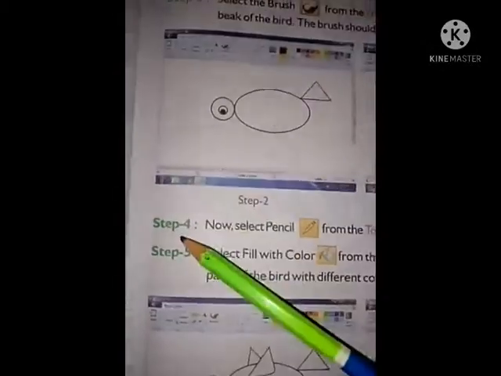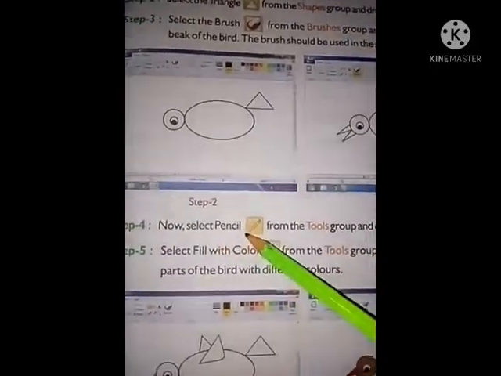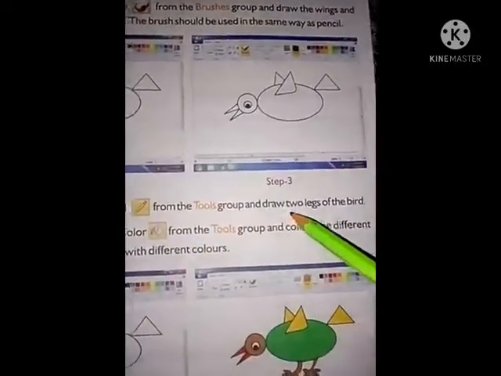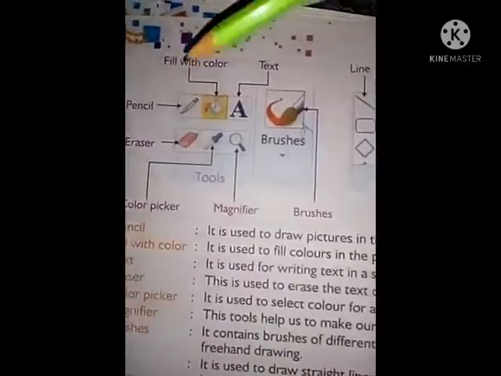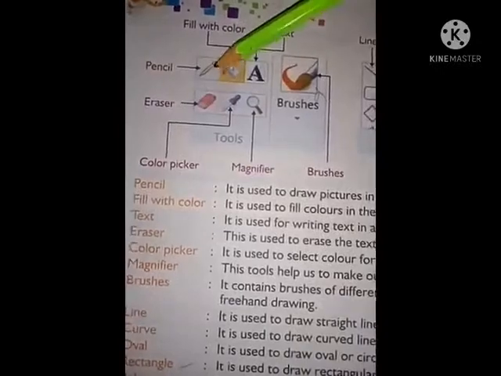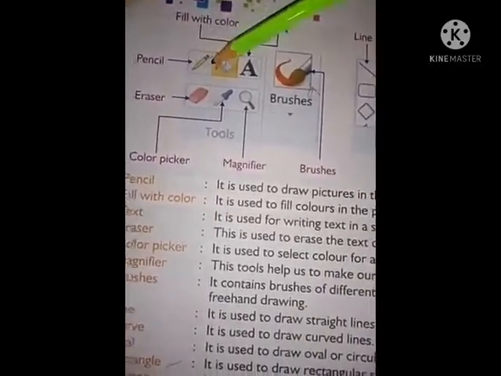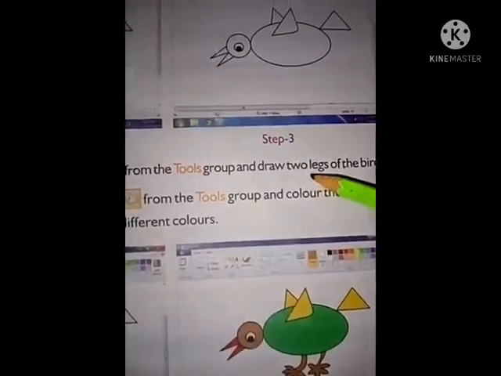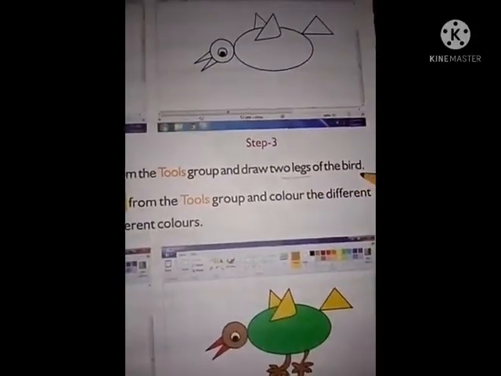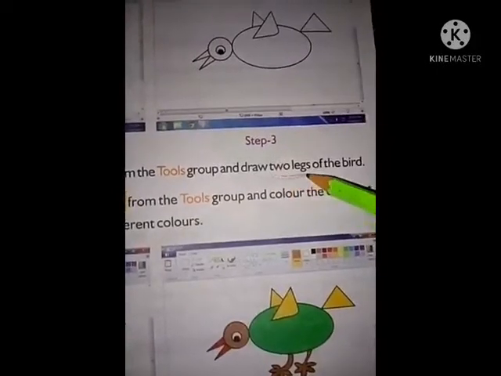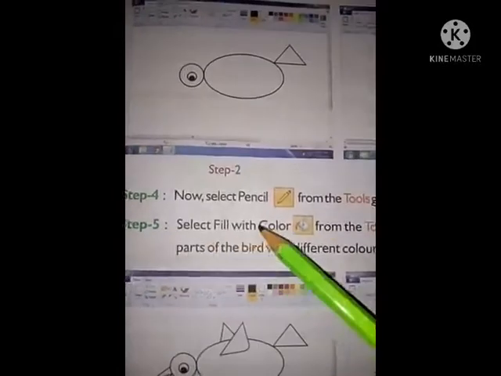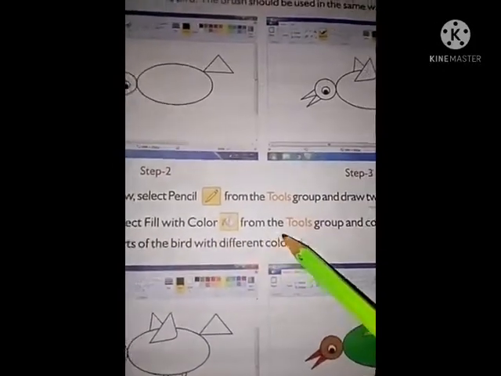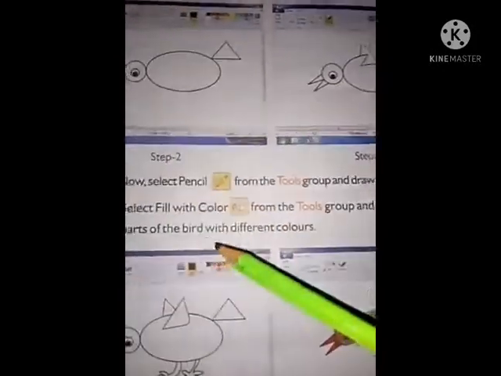Now see step 4. Now select pencil from the tools group and draw 2 legs of the bird. In the tools group pencil is present, so we have to select the pencil in step number 4 to draw 2 legs of the bird. How many legs are there in a bird? There are 2 legs.